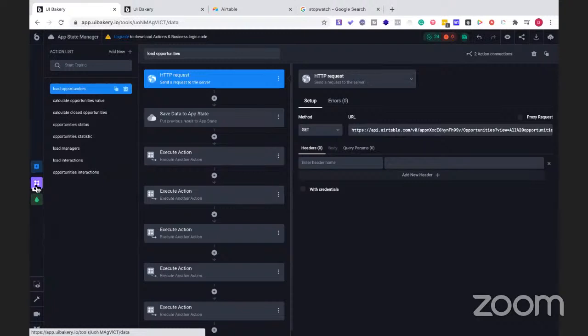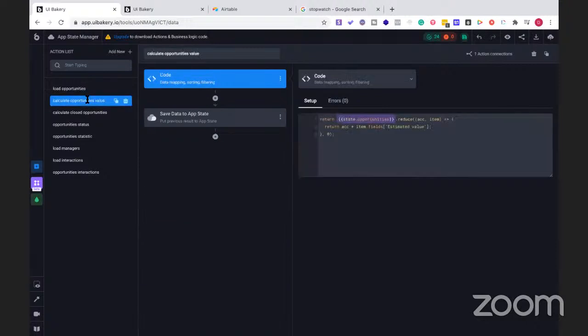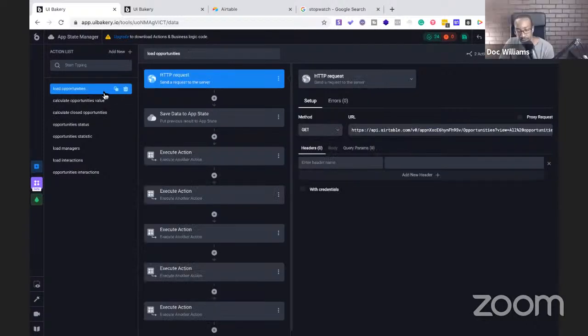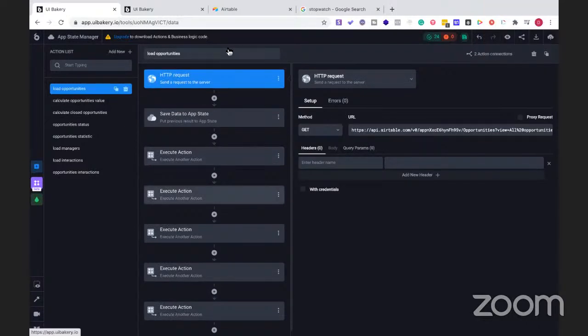For example, from the left side, we can see the action list. The action list contains the list of actions that are doing something in UI Bakery. Let's go into the details and click, for example, on the action that is called load opportunities. This action, load opportunities, consists of seven steps.